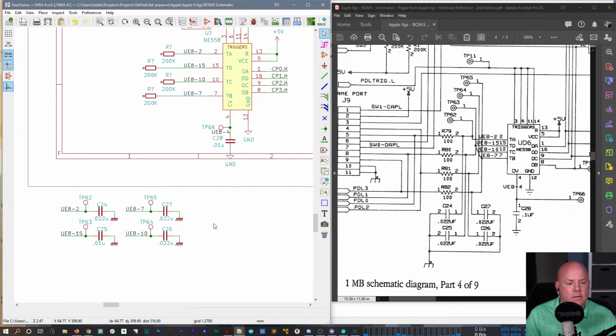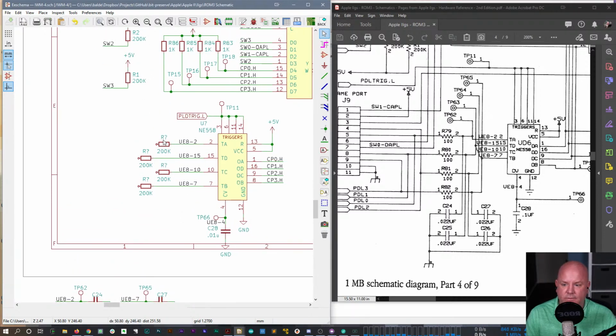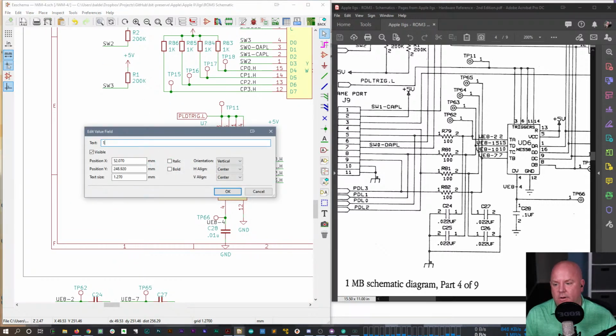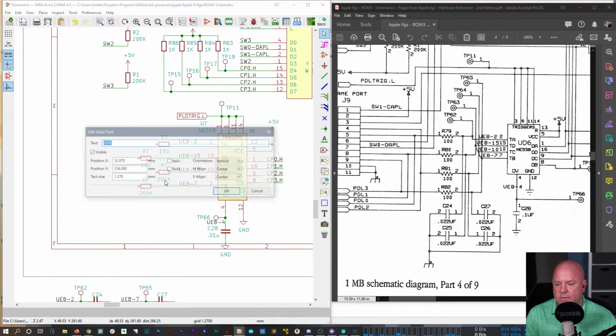Yeah, that looks good. Okay, that wasn't quite as painful as I thought it was going to be. Save that. We're going to have to rearrange everything in a little bit, but let's get everything drawn and then we can figure out where stuff is going to go. So these are all 100 ohm resistors. So let's place those.